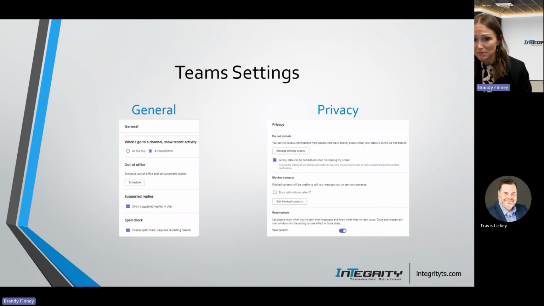Never had to use the block contacts system here, so I'm sorry if anybody has had to, but I just want to make you aware that there is that block contact. So if somebody is getting you spammed, you can edit them and block them inside of here. The read receipts, just like your phones, if somebody opens up their text message and they've read it, that will notify the person. You can turn those off.